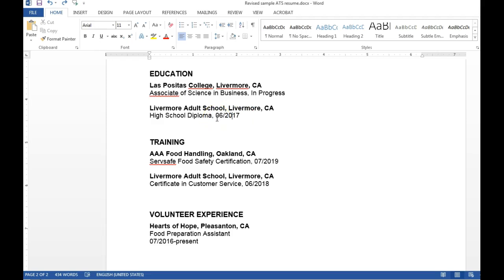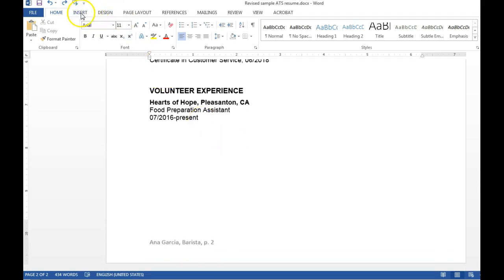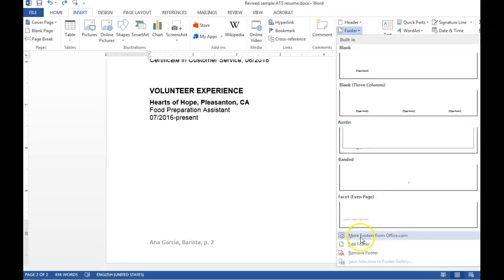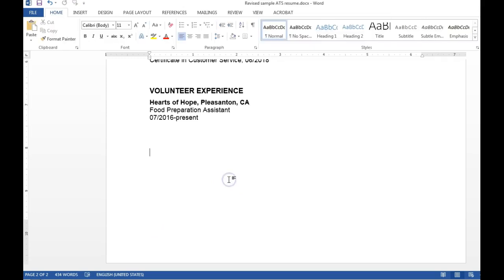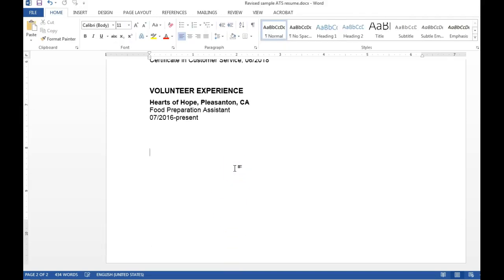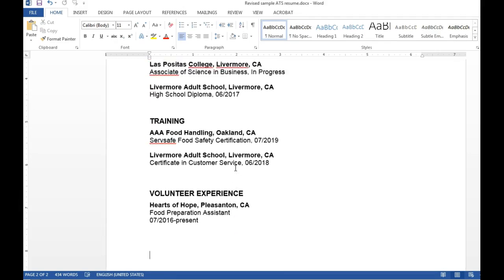In addition, if you have a footer for your resume, you're going to go ahead and get rid of that. So here I have a footer. I'm going to go to the Insert Footer section, and I'm going to edit the footer, and I'm going to just delete that. And I can click out of the footer by double clicking. I can also edit the footer by double clicking on the footer, and then get out of that by double clicking out here. So those are all of the different things to consider for your ATS resume.